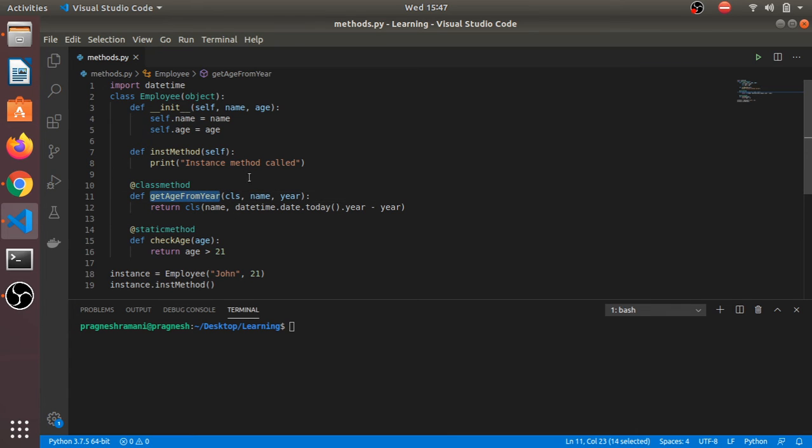And class method is used for creating the factory method, and that factory method is returning the class object for different use cases, right? So let's see the example and try to understand how this class method and static method are used for creating factory method and the utility function task.